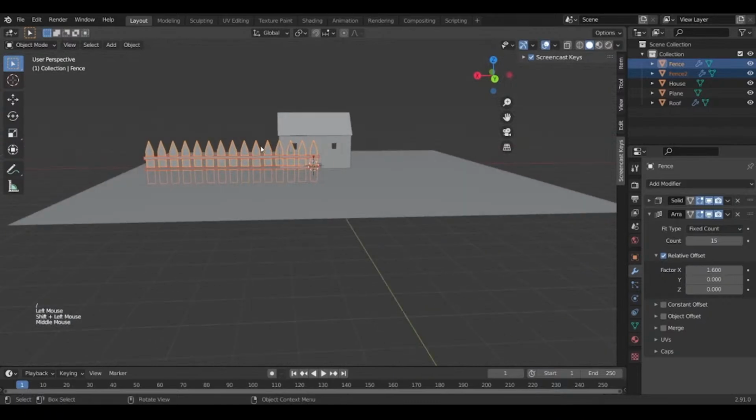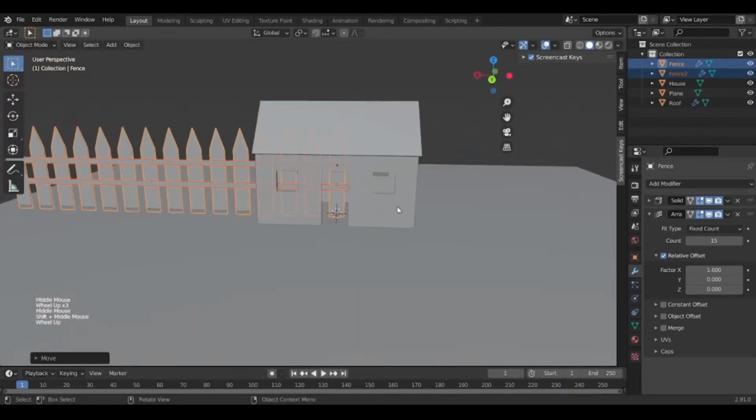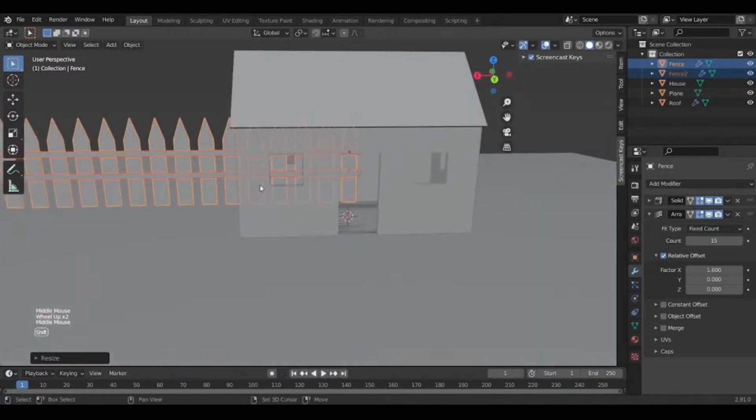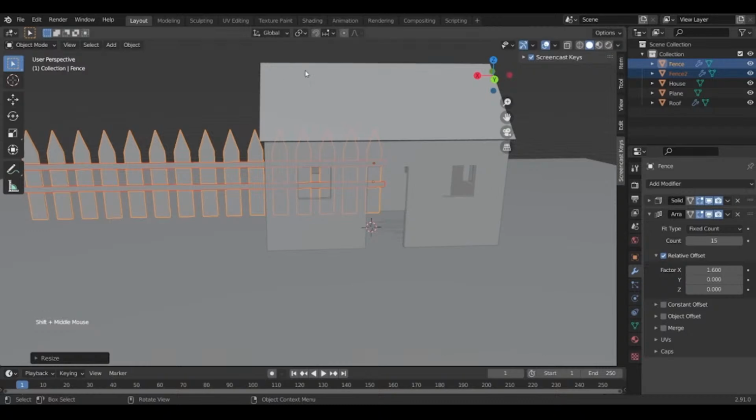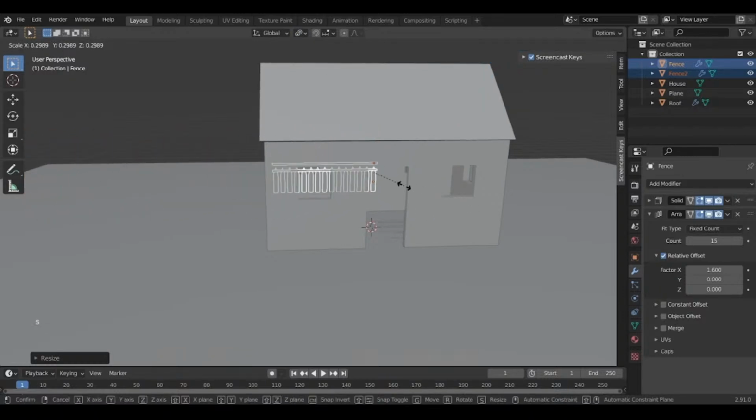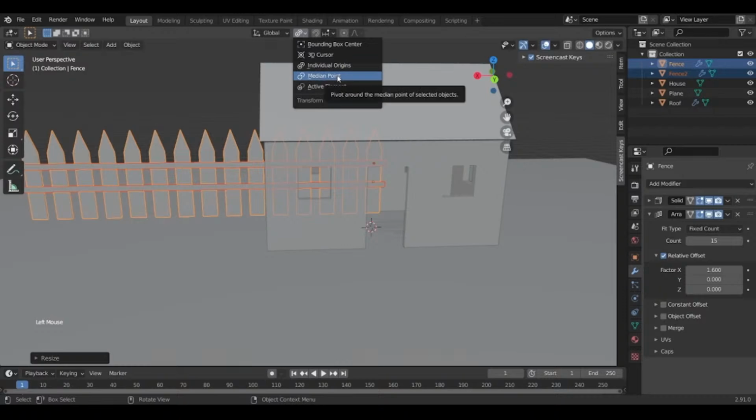Now we can use this. I'm gonna scale it down a bit. If you select all of them together, it will scale down based on the median origin. Now, this is the pivot point. Over here is normally the median point. So there's also individual origins. So now I'm resizing based on the individual origins of the objects. But we don't need that here. We're just gonna use the median point here. There's also 3D cursor. There's other options too.